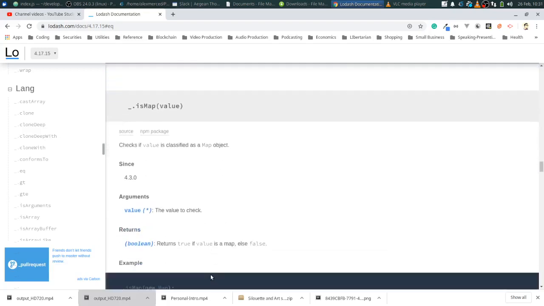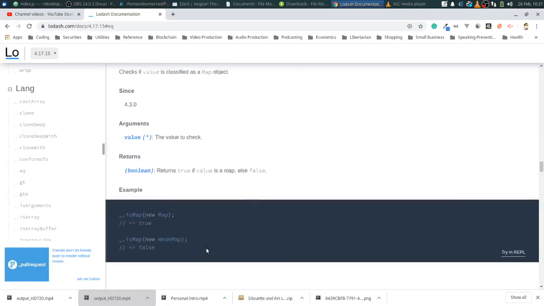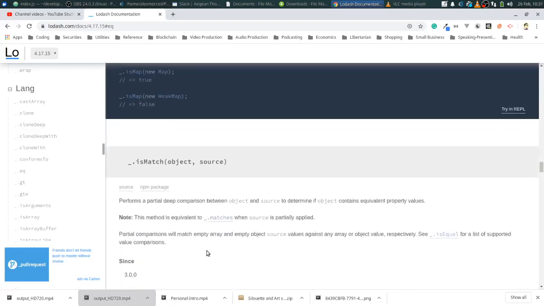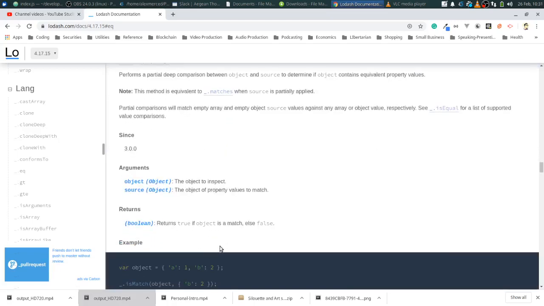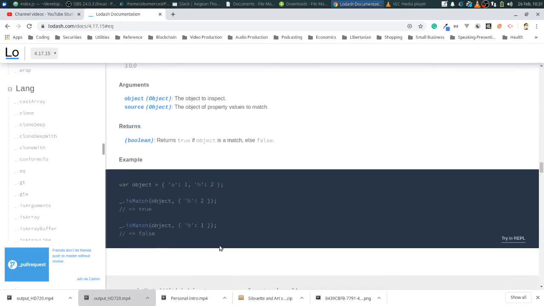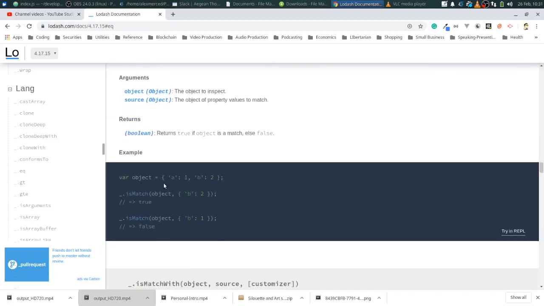So a map is another key value type object that exists in JavaScript. Is it a match? Is match checks if these two things match each other. So in this case you have our variable object b1 and b2. So we have an object, and then we have another object with b2, and they match because the properties that they do share match.